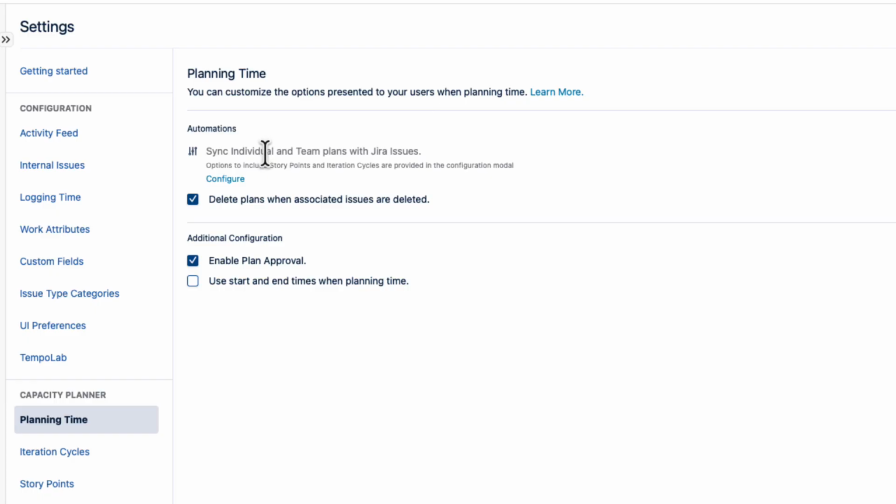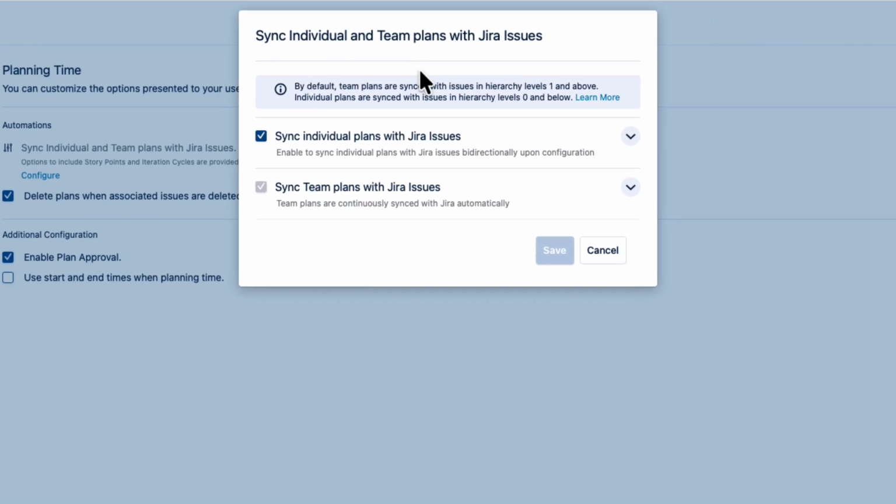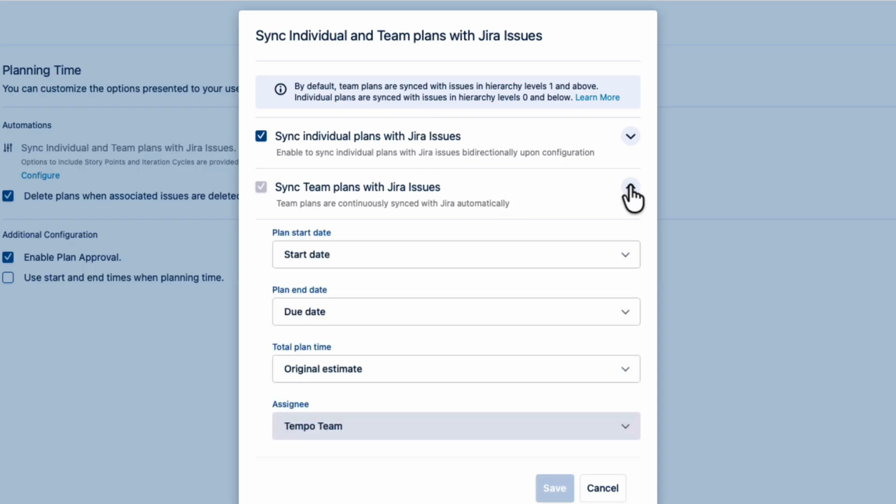So to start off, just click Configure here, and you see that you can set the sync options separately for individual plans and team plans. So let's start with the team plans. These plans are automatically synced using the Tempo Team field as the assignee, and I'll show you what that field is in a little bit. So you can't change this field because it's required by Tempo to create team plans.